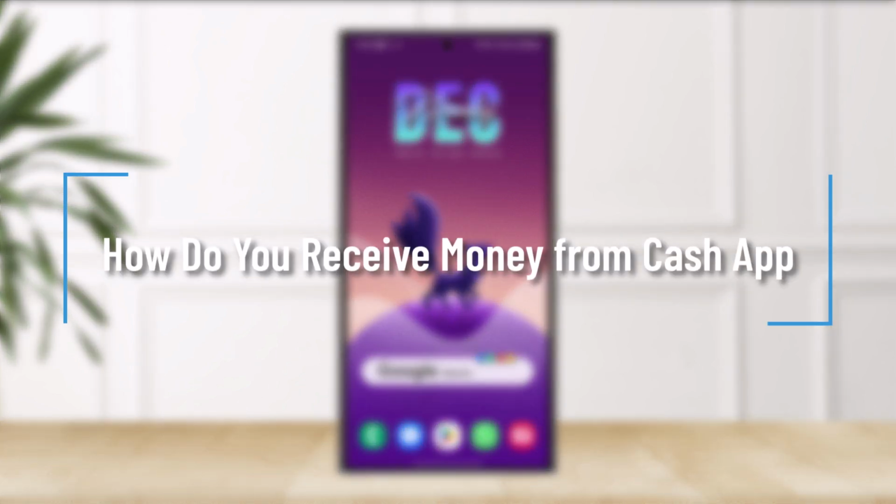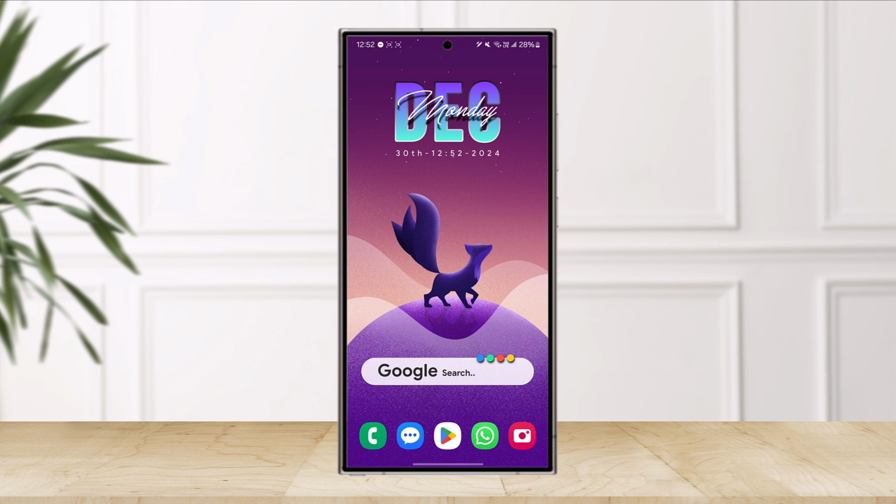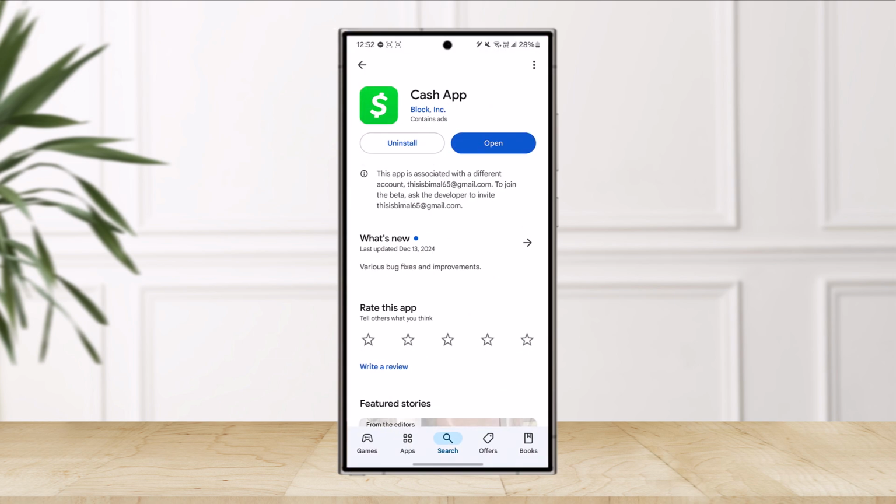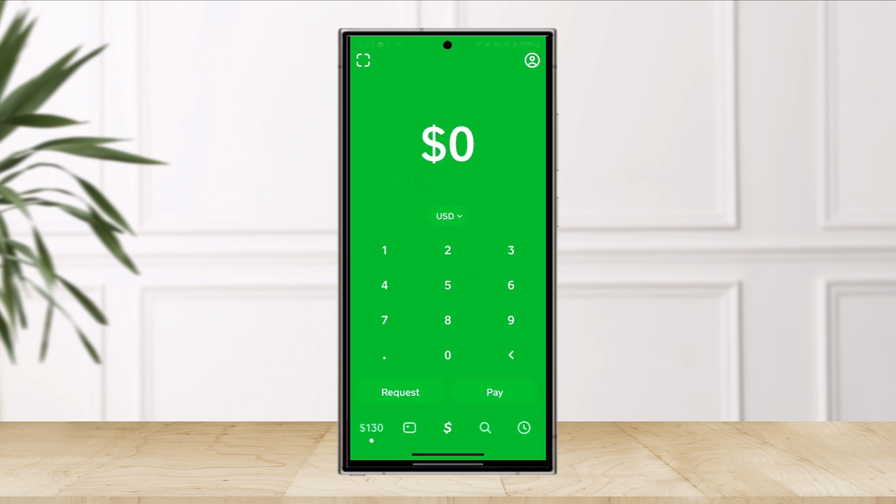How do you receive money from Cash App? Now, first, this totally depends upon what you mean when you're talking about receiving money, because you could be talking about receiving money from someone else and how you receive it in your account. For that, you simply have to give them your cash tag.